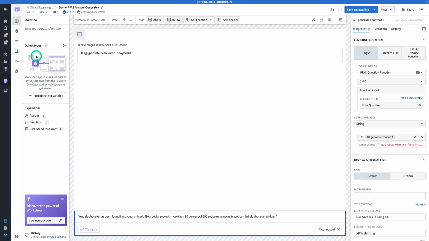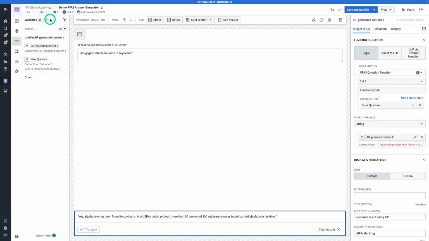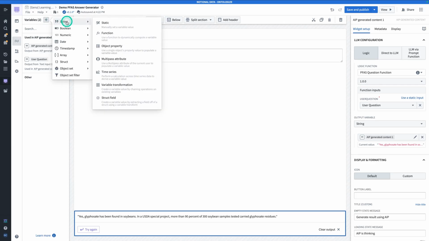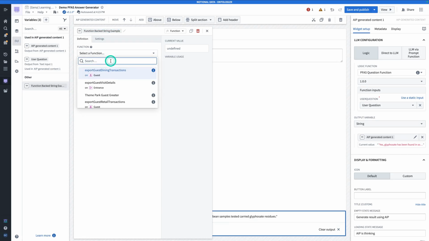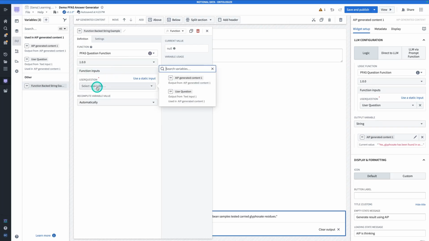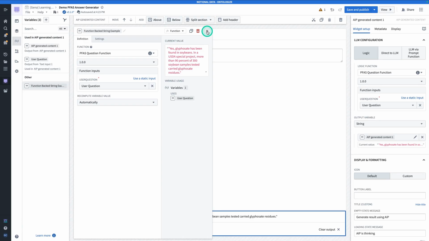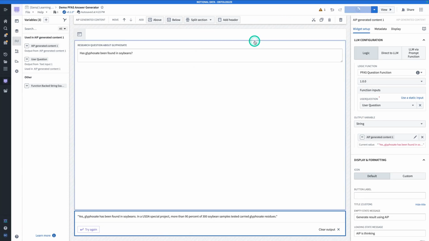So now the other way to use your function in Workshop is you can just have a function-backed string variable. So to do that, you would go to variables, hit the plus sign, make a string variable backed by a function. So I'll call this function backed string example. And the function is going to be, of course, our PFAS question function. The function input is going to be the user question. So this is just another way to use your AIP logic functions in Workshop. And here you could put the result of this function anywhere you want in your app. So make sure you save your app, and then you're done.